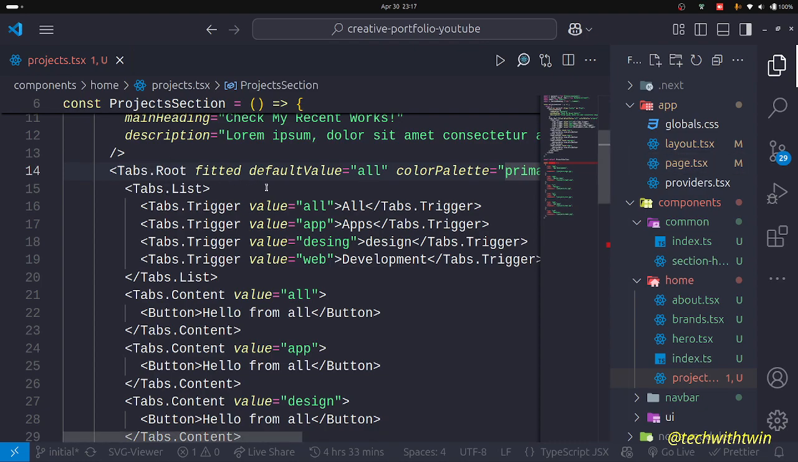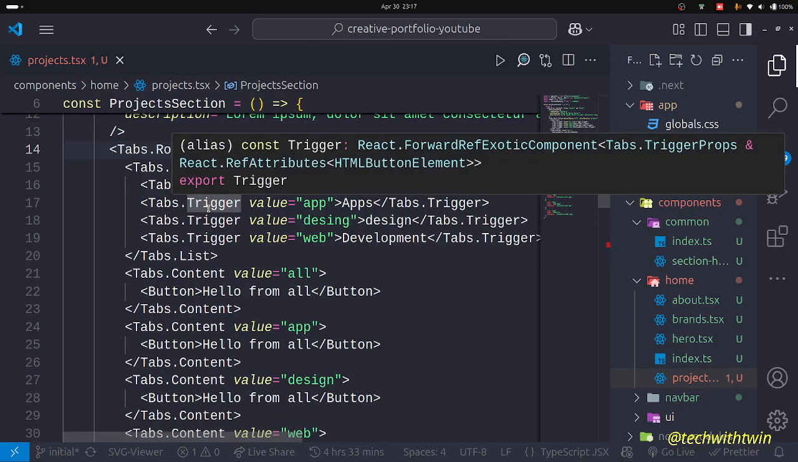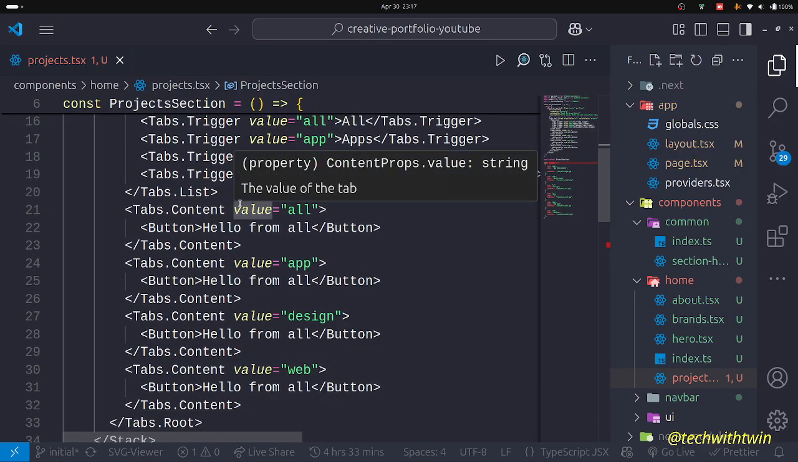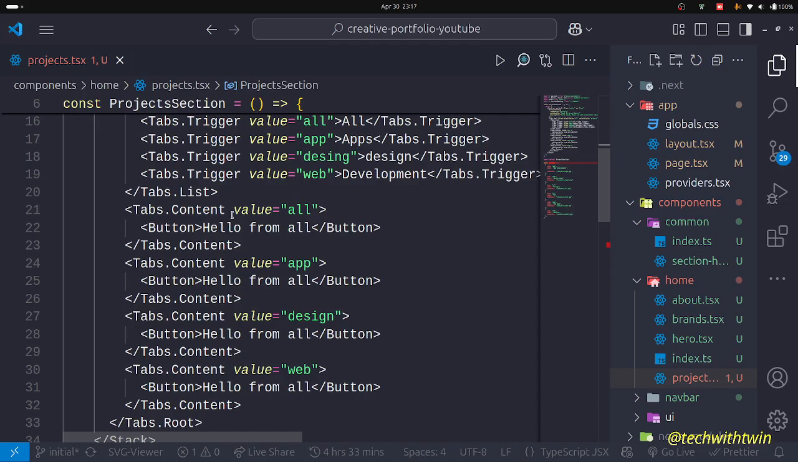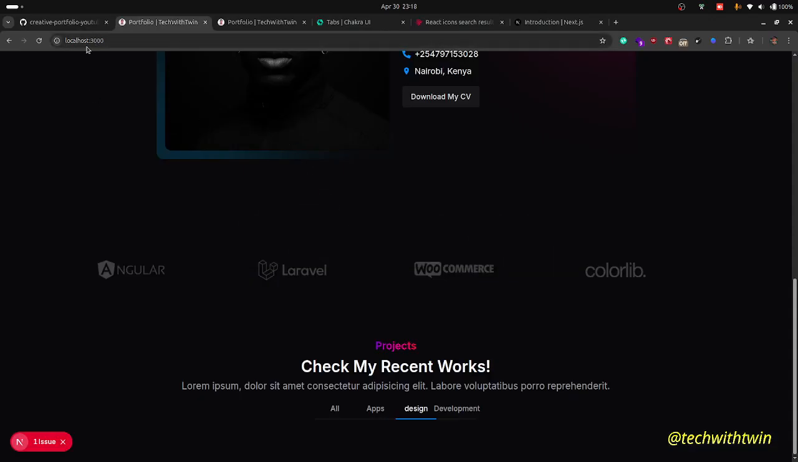So we have a tab.root, then we have the fitted, we give it the color palette, we have the tab list, and then the tab content. So here is where the error came. So we have the tab list and then the tab content which matches the tab list. Tab content 1, 2, 3, 4. So we can use this as it is because right now the space is just here. But if we add contents that fill the space, then that one will fit the space required.